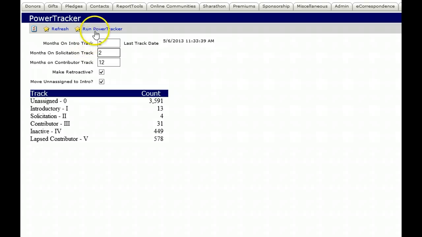Now, let's run Powe Tracker by clicking the Run Powe Tracker button at the top of the page. And by the way, the page does not update immediately. You have to first allow Denari to run the process. Then you'll need to refresh the page to see the results. Denari will use the introduction date on the name record to determine which name belongs on these tracks. While they are on the introduction track, you may decide to mail them introduction type information.